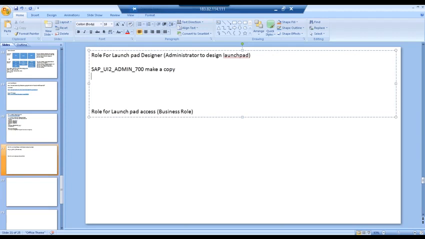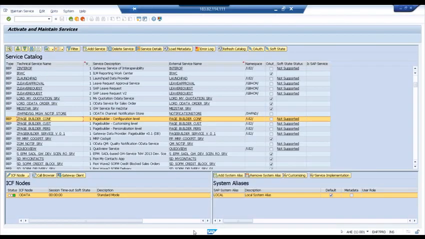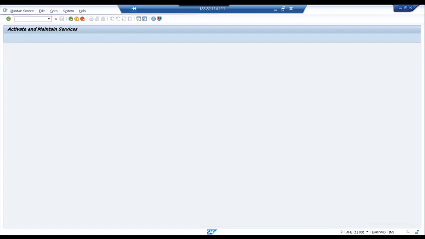Now what does this role contain? Let's go back and check. So this role actually contains the access entries for the services which we activated to access the Launchpad. So I go back to my front-end system. It has to be in the front end only, guys. So go to PFCG transaction for role maintenance. PFCG is for role maintenance.